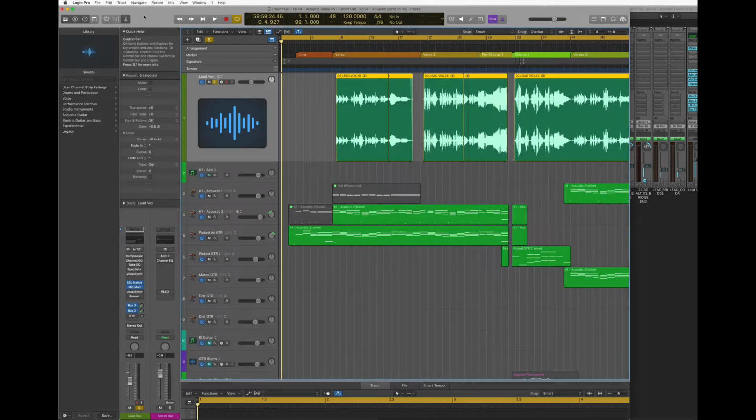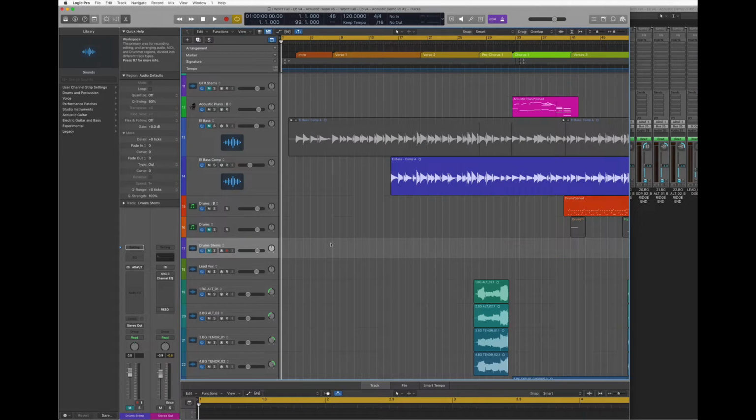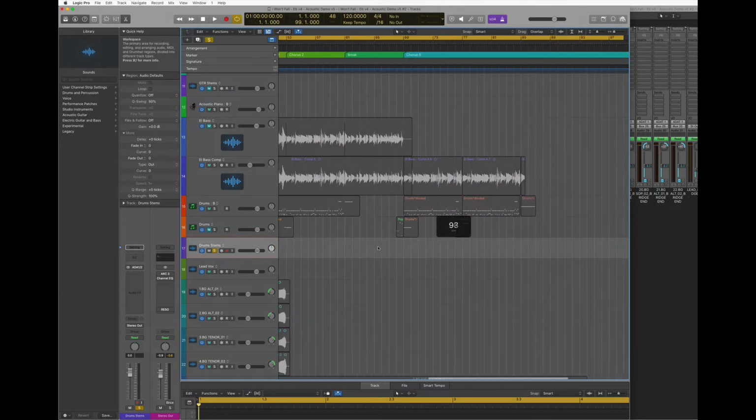The last thing I like to do is also to bounce just the click. This is just for extra precaution. It's always good to have an audio version of your click track that matches your stems. To bounce just the click is pretty simple. I'm going to solo a track that has nothing on it, like this one.